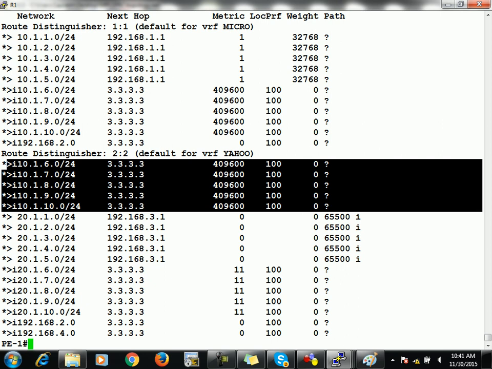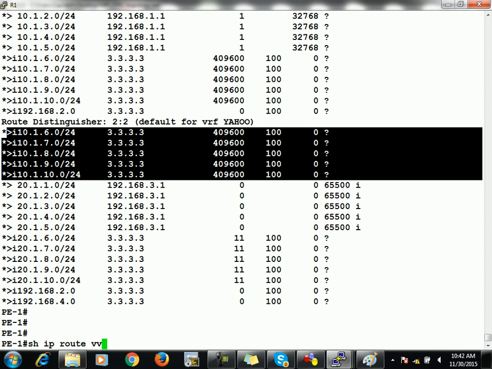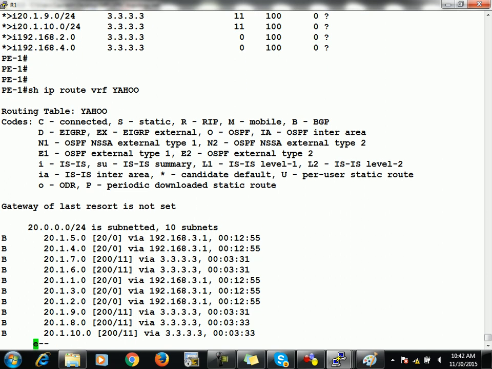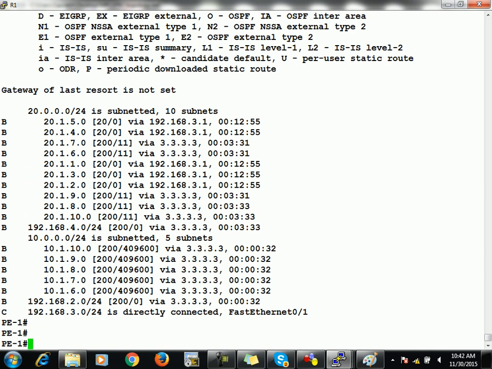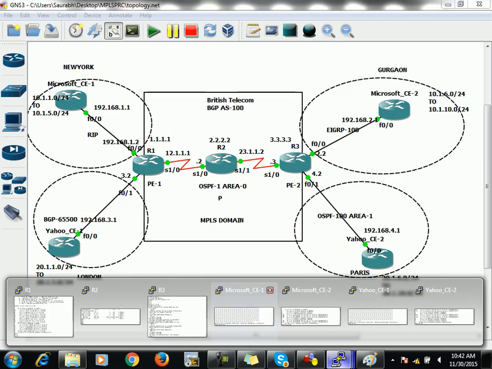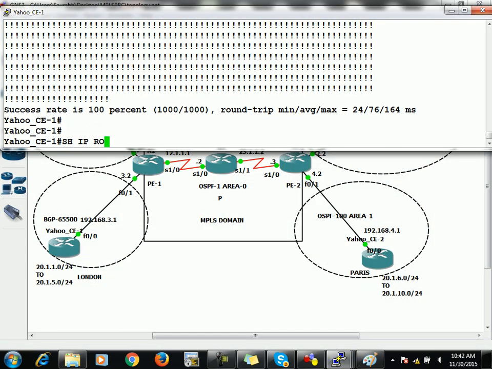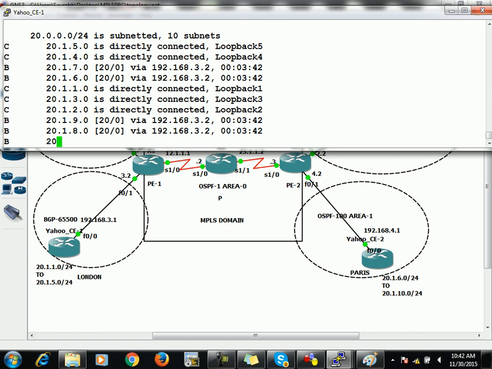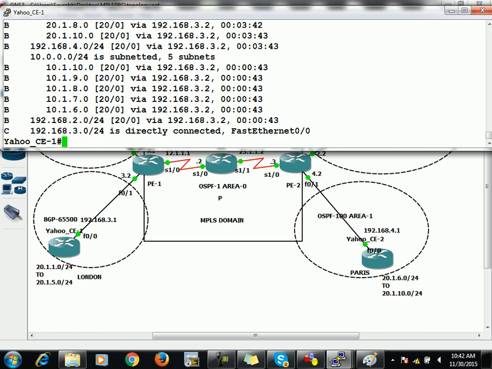Now show IP route VRF Yahoo. Check it out. And now all of them must be present on CE1, Yahoo CE1. Check it out. All the 10 prefixes, 6 7 8 9 10 only, right? So yes, it's there.